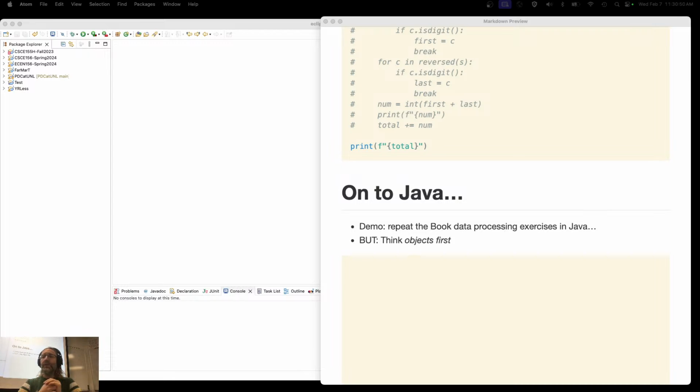So we're going to start talking about Java, but before we do that, we have to introduce the notion of how to create objects, because object-oriented programming, those are the four pillars: abstraction, encapsulation, inheritance, and polymorphism, but underlying it all are objects. And so what I want to do is repeat our book data processing exercise in Java, but I want to think about objects first.